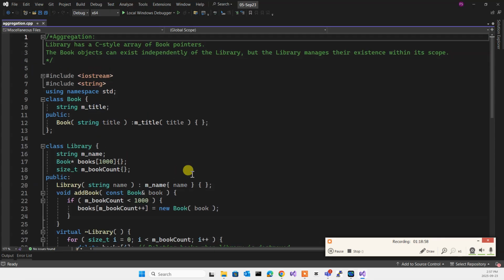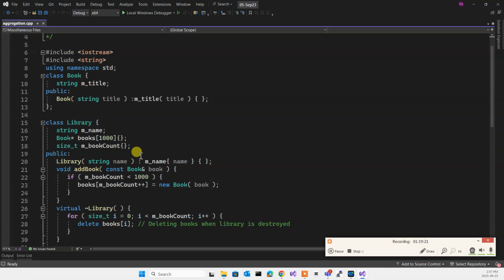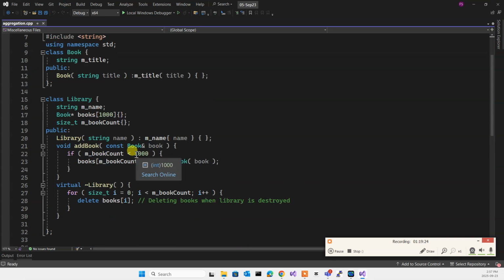So I have a book, and again, I have an array of book pointers, but the difference over here is that when I add a book, I don't get a pointer to the book out there. I get a reference to a constant book, and I make a new copy out of that book and keep it in my books. And when I'm done, all the books will be deleted and gone. So the aggregation destroys its own copies, but the original ones stay outside. Are we okay with this?